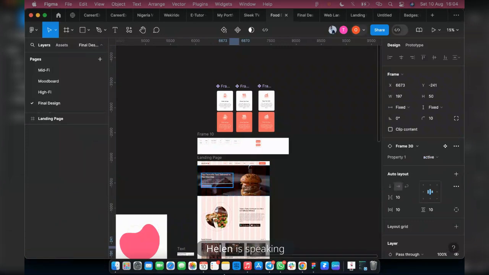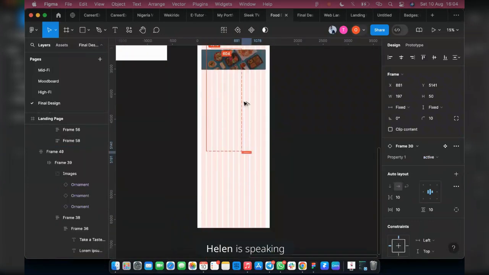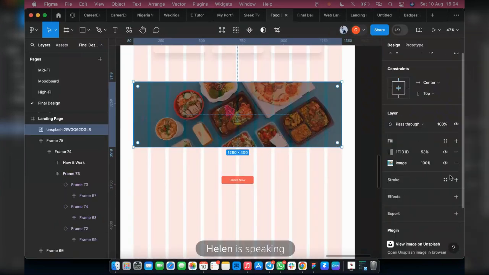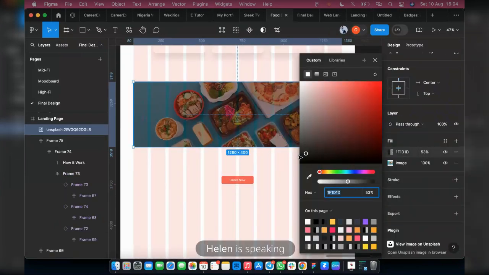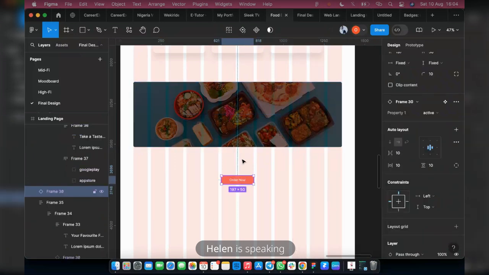So I'll just take it here. I'm going to make this a little bit darker. So I'm going to increase it. I'll make it black, 000 black. Now I'm going to increase the opacity a little bit. Okay. So I'm just going to drag this in here.